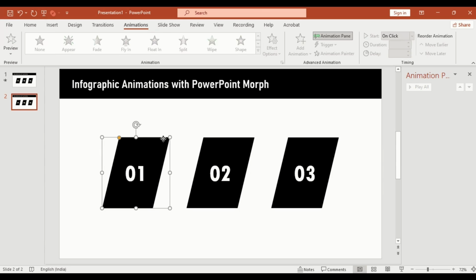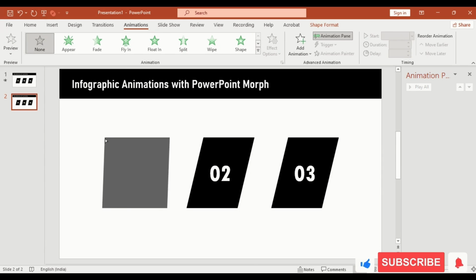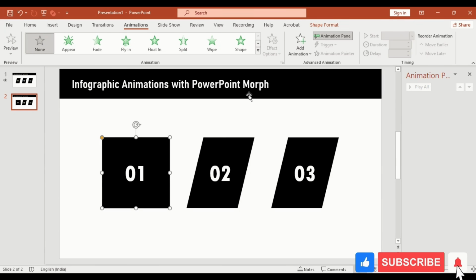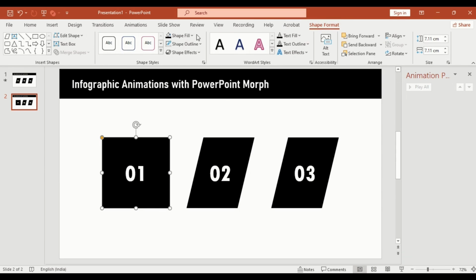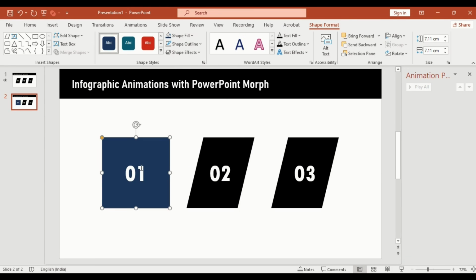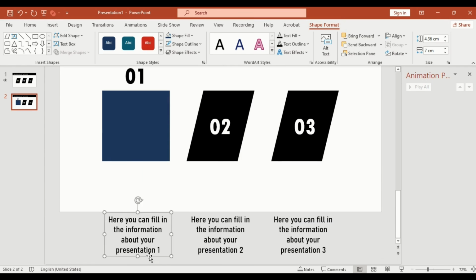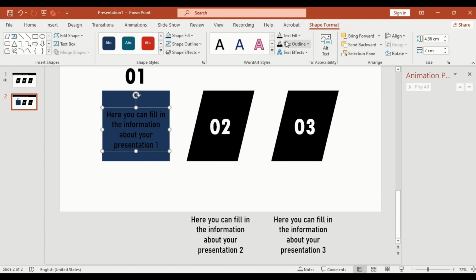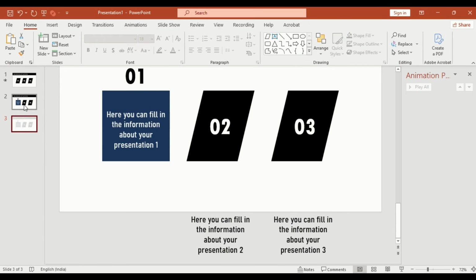Select the first shape, drag its yellow handle to make it a square and change its fill color. Use a different color for emphasis. Then, bring in the first text box from outside the slide. Change its font color to black and, if needed, select the text box inside the shape and change it to white for contrast. Duplicate the slide again.